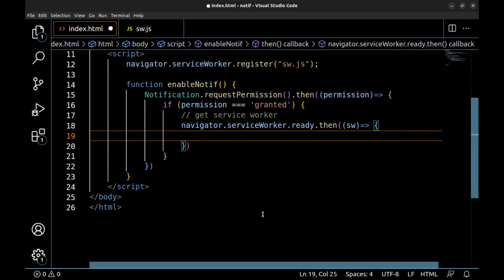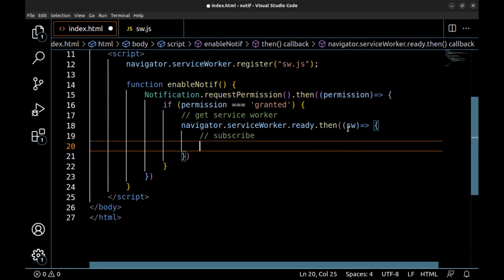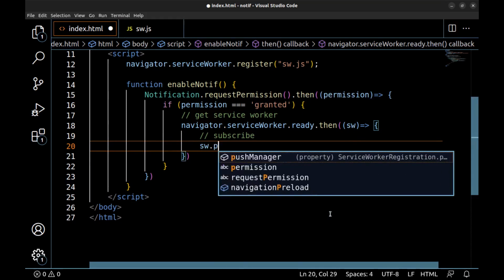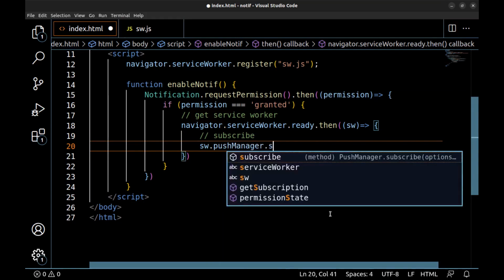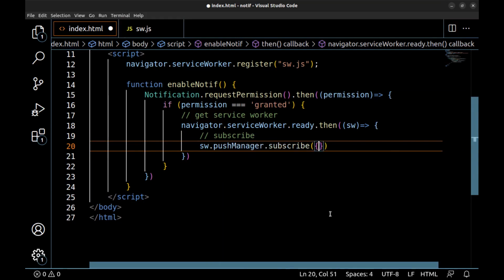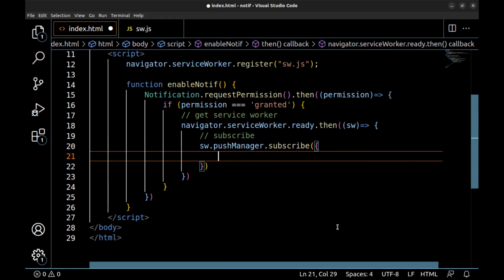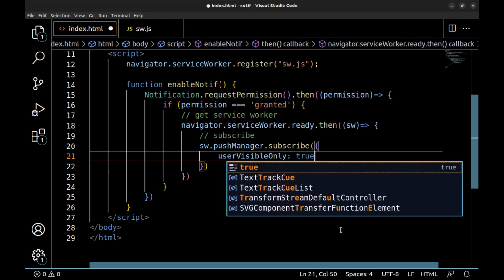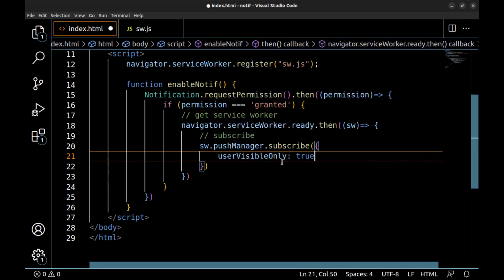here we can subscribe. Use this.pushManager.subscribe. And here we need two parameters. First, userVisibleOnly, true. And we need this because it ensures that push notifications are displayed to the user only when they are actively using their device. It's just a security check.